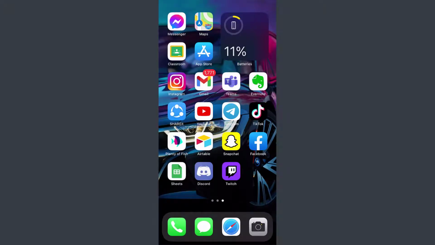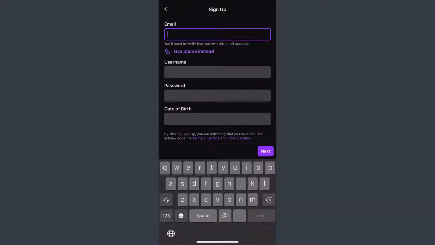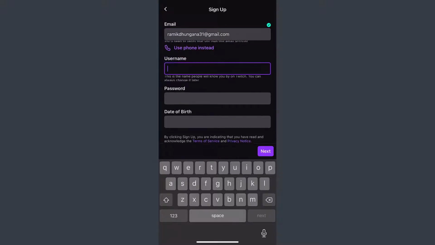So first of all, open the Twitch app, then tap on the option sign up, and now you'll have to enter your email address, then enter your username. And if you don't want to use your email and want to use your phone number instead, you can do so by tapping the option use phone instead, which is right over here. And once you're done using either your email or phone number, enter your username.